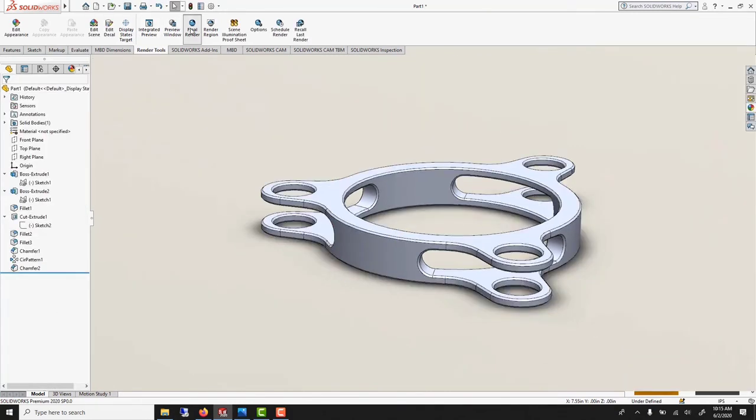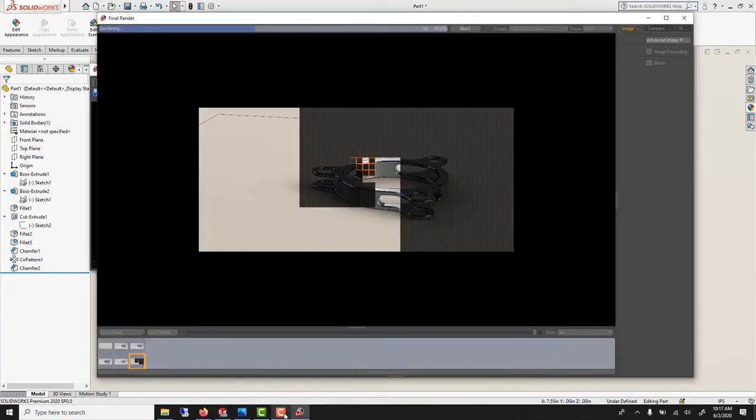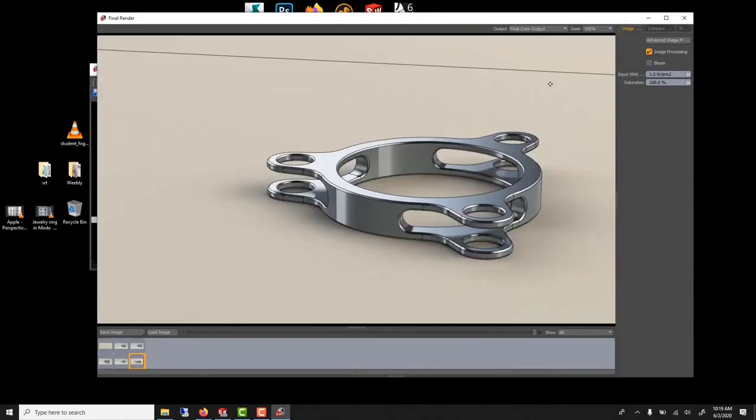And finally, final render. So 1-to-1 is this, and you could play with the bloom too if you want it to glow a little bit. You will have to go lower. You see here it's glowing a little bit, and save it and go to Photoshop.